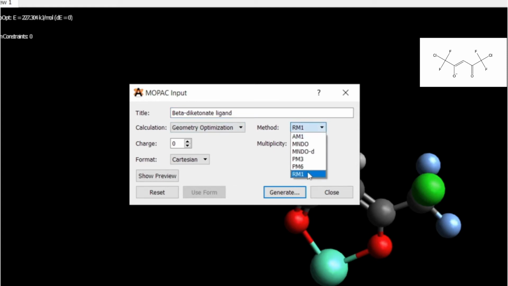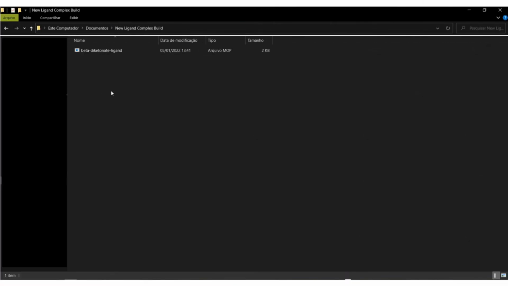Set the method to RM1, set the format to Cartesian, and please do not forget to set the correct charge of the molecule, in this case +2, because our ligand has a charge of -1 and europium a charge of +3. Now that we have a .mop file of our ligand, coordinated to a lanthanide ion, it is time to optimize its structure in the MOPAC software.